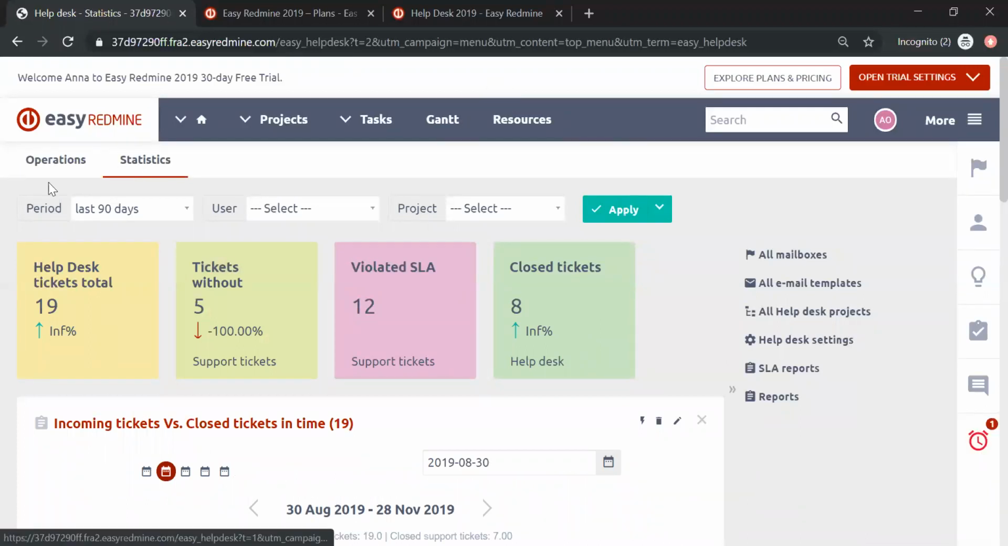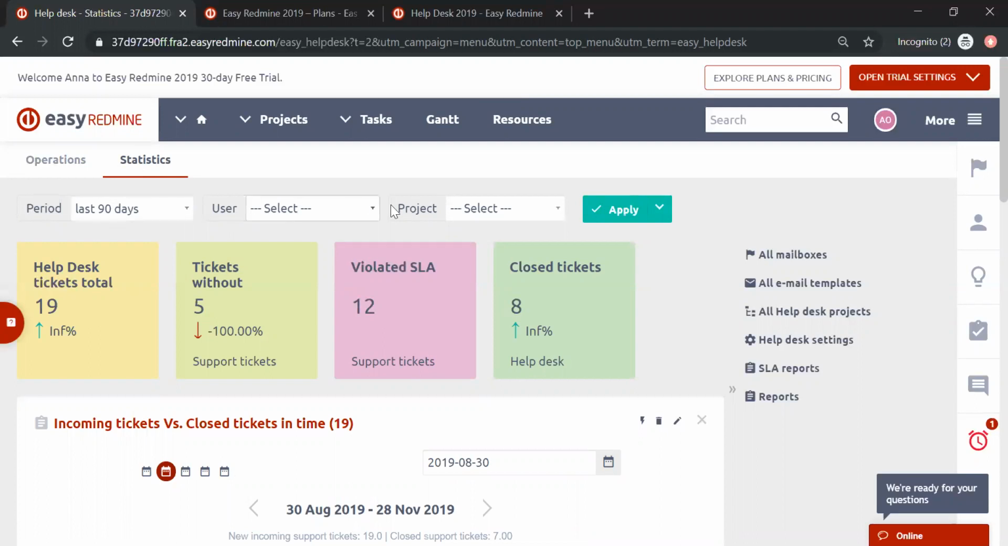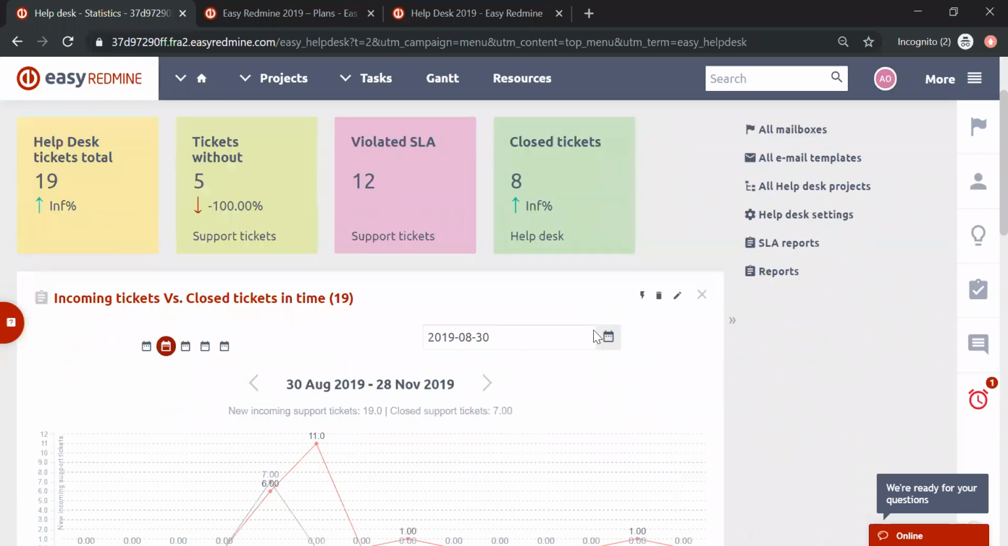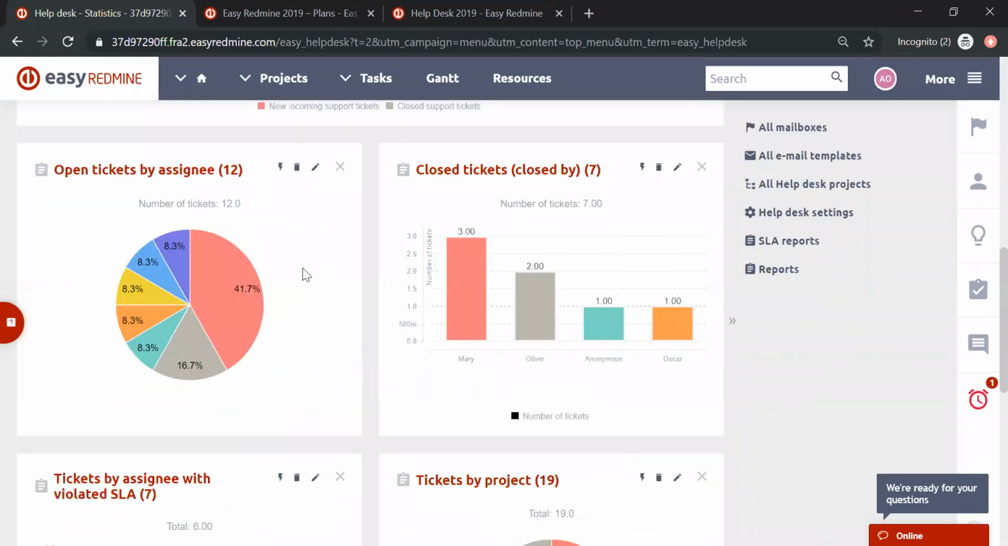Basically, both of the tabs offer us some kind of filters above the data. We can be choosing the period, the user, which can be our help desk operator, and the project. And then we can see some trends here, such as how many help desk tickets in total, how many tickets are not assigned, how many tickets have violated the service level agreement, how many tickets have been closed, and we can also be comparing it because those are trends. So they are showing us the comparison to the previous period. Then we have some graphs and charts over here.